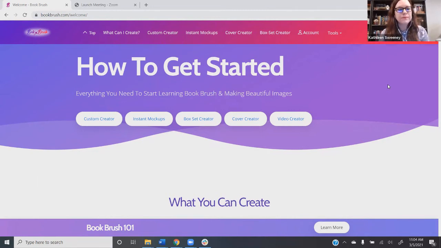What I'm going to show you today are the BookBrush tools, a nice overview of most everything that you can do with BookBrush. And I'll try to mention there are some things on a free plan at bookbrush.com. So I'll mention which things those are. And then if you decide that you wanted to upgrade, you'll see a lot of the other features as well.